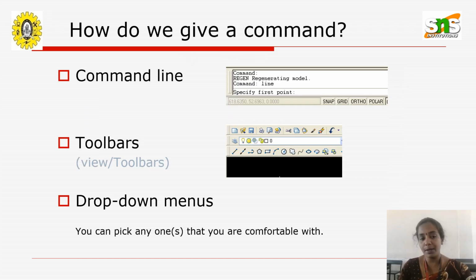Here is a command prompt where you can write the commands. It is not necessary to remember all the commands, because if you type the letter T, or if you type the letter Y, the rest of the command is automatically displayed. That is one of the advantages of AutoCAD software. Here we have some toolbars with graphical icons, and you can drag and drop while drawing the diagrams.